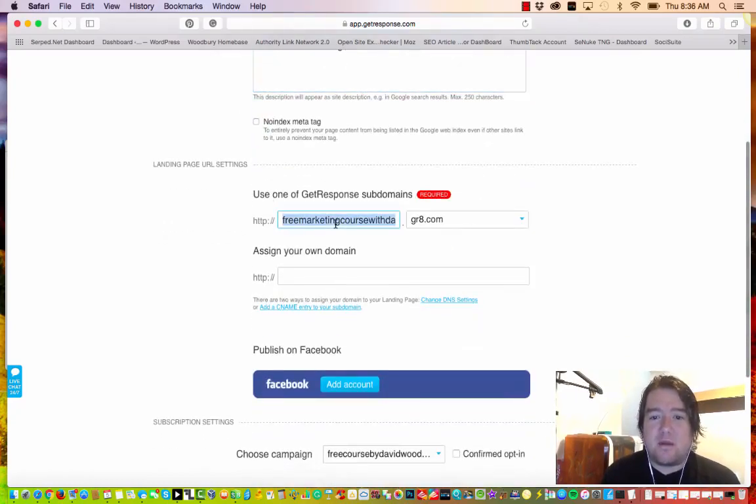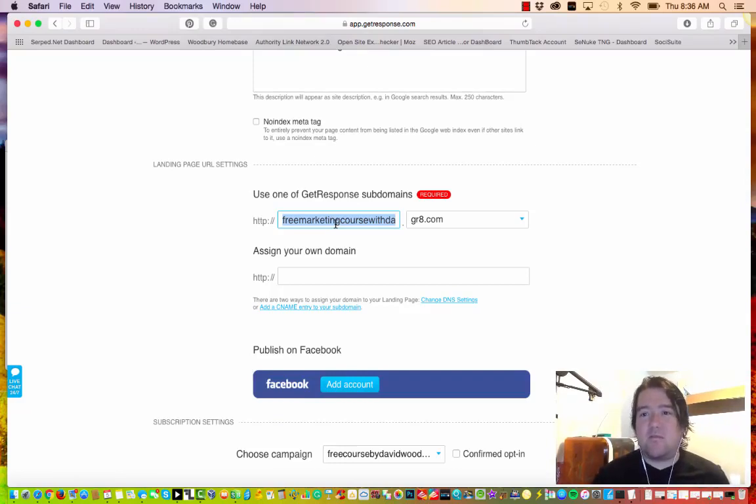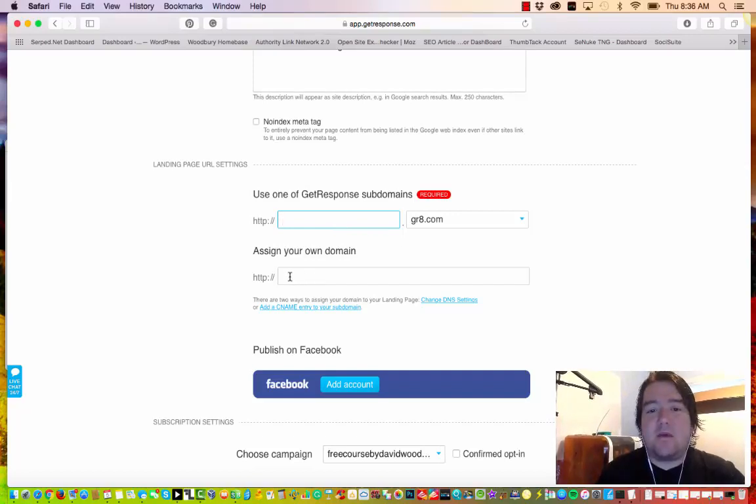And then with GetResponse, we get a free domain with our landing page. If you have your own domain and you're advanced that way, like one with GoDaddy, and you want this landing page integrated into that, you can do it. But we're going to make this simple, so we're going to use the built-in domain.